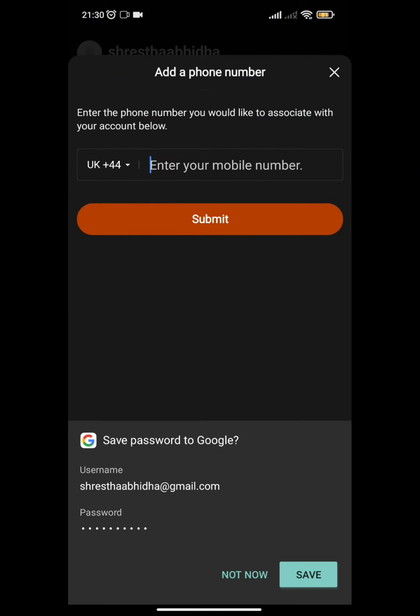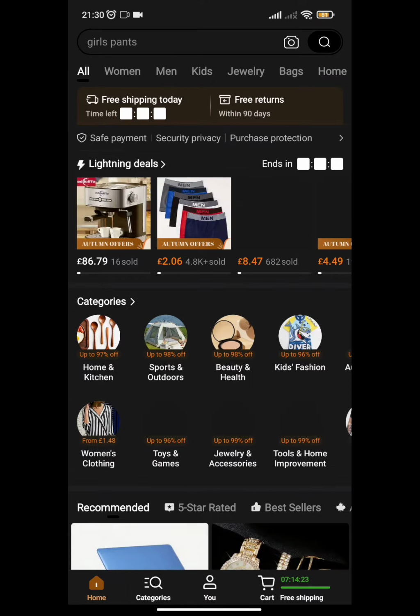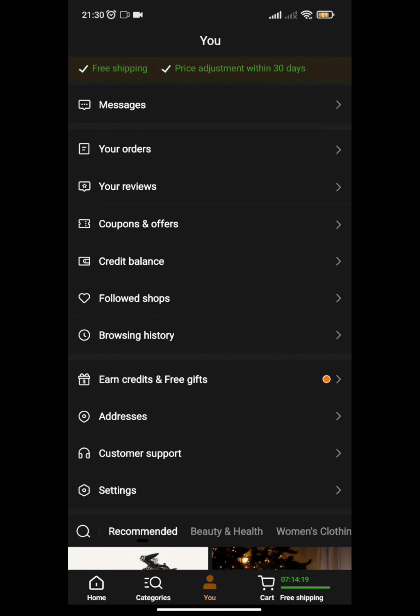So after you do so, you can add a phone number or you can just skip that part, and you are all ready with a newly created Temu account.